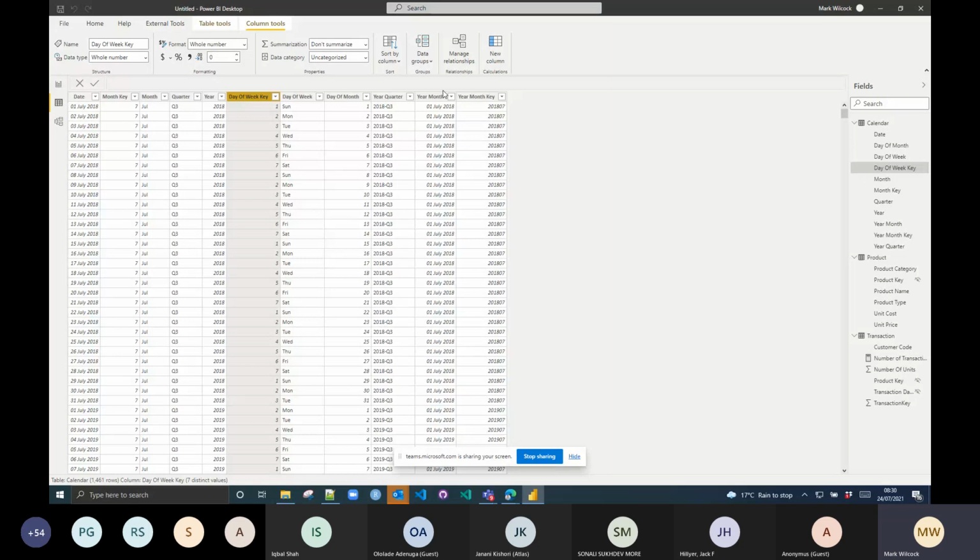Likewise, when we brought in the year month, actually it's done that as a date, so it hardly matters, we brought in the year month key. So, and actually let me have a look at this. We brought in month, and it's brought in the month key, 1 for January, 12 for December.